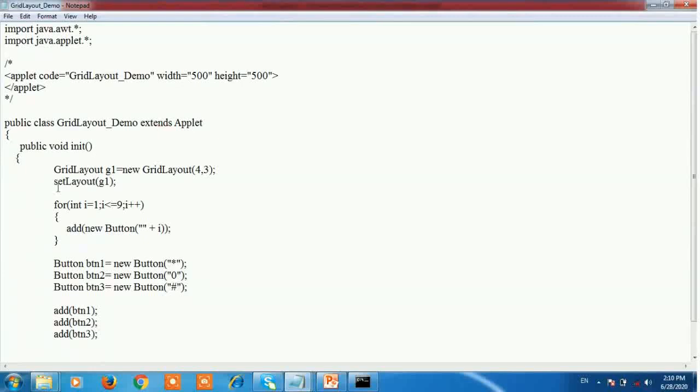In the init method, first create an object of the grid layout: GridLayout g1 is equal to new GridLayout, passing two parameters 4, 3. This is nothing but the number of rows and columns. 4 is the number of rows and 3 is the number of columns. After that, the setLayout method is used to set the layout: setLayout(g1). g1 is an object of the grid layout.